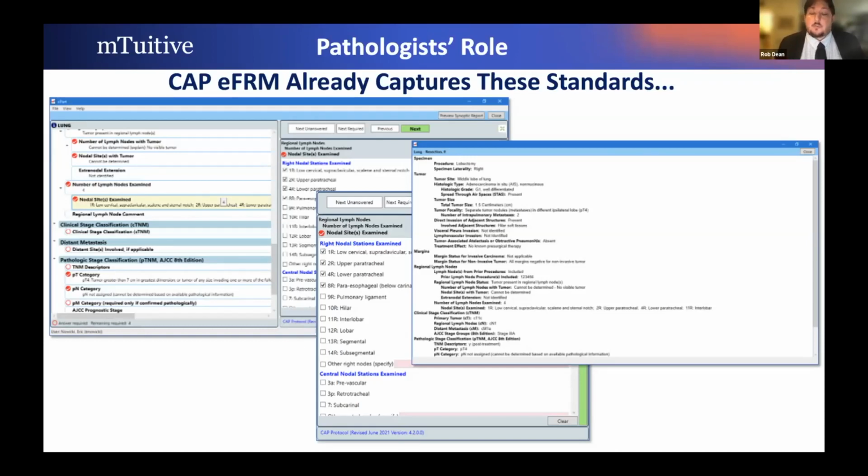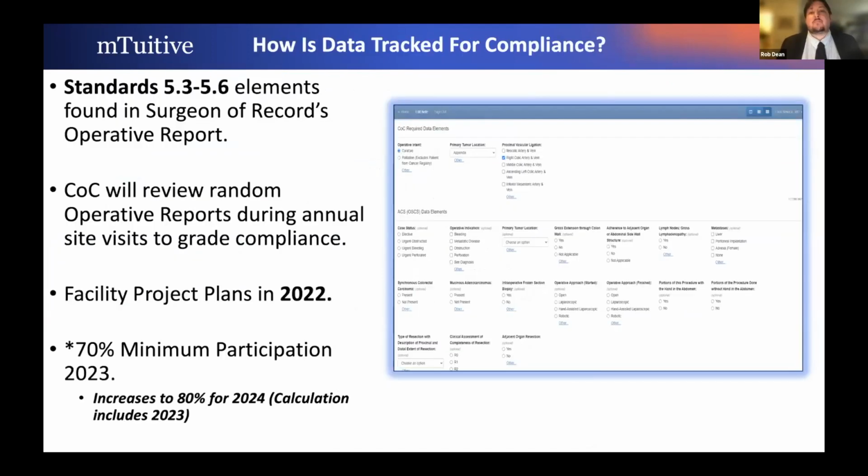So for a pathologist that is using CAPE form or for pathology, you're able to basically not worry about it and know that you have these being recorded. But it's still important for you to know that those sections will be a part of this new initiative. As noted, there are still those four that will be in the operative report. You can see some of these data elements right there.